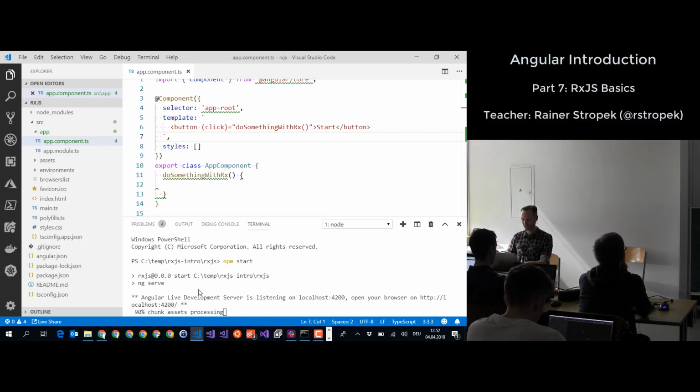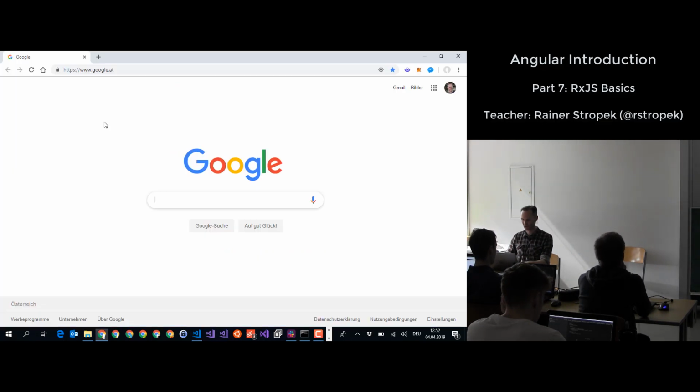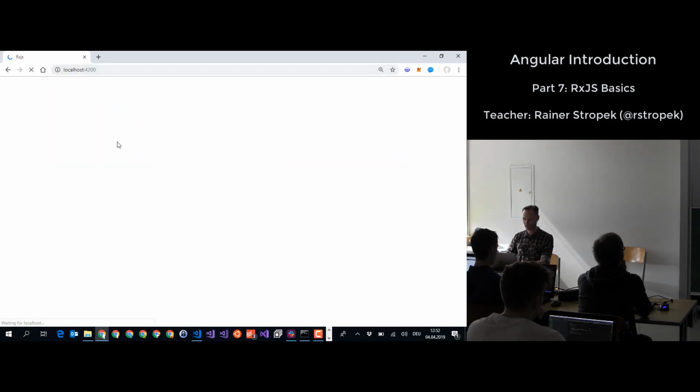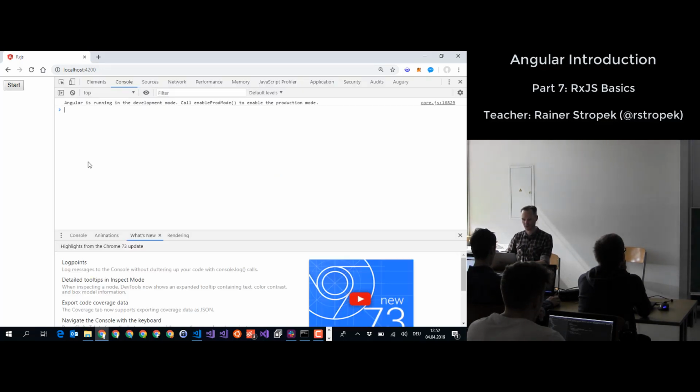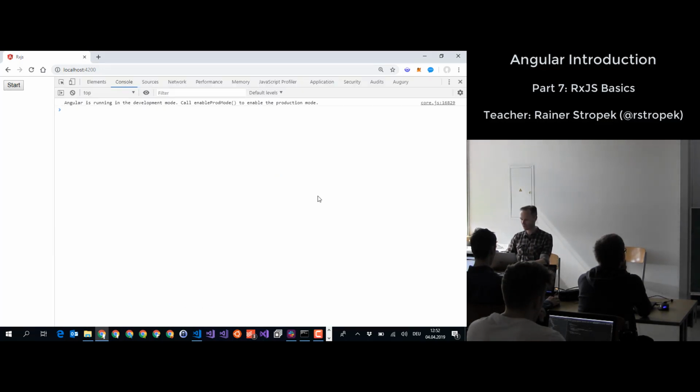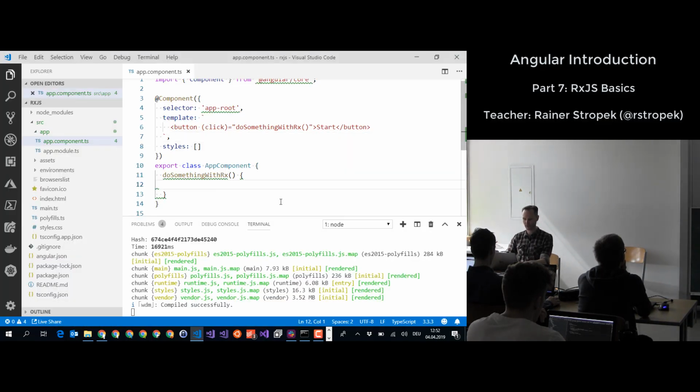Should be done in just a few seconds. Good. And localhost 4200, and we should see a start button. Nice. Let's put the console here on the right so that we can output some interesting stuff on the console. That's good.